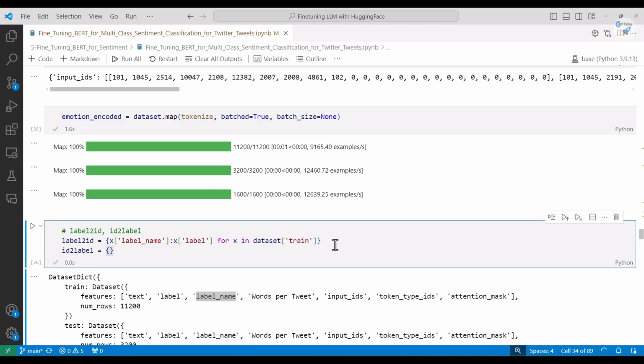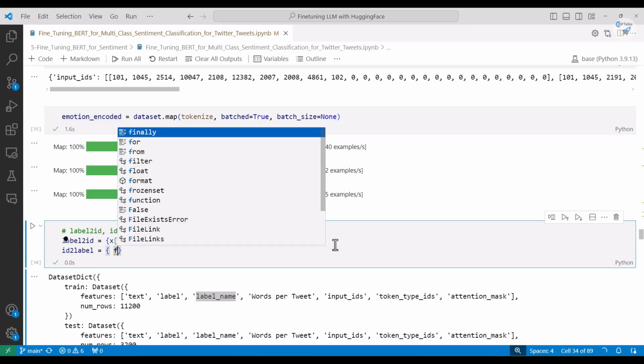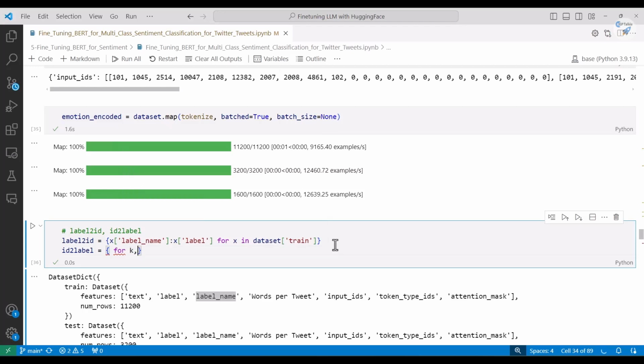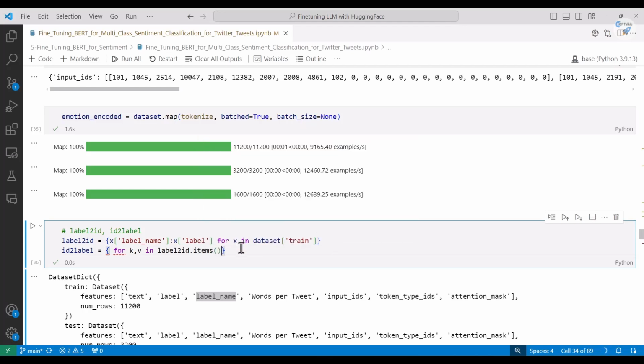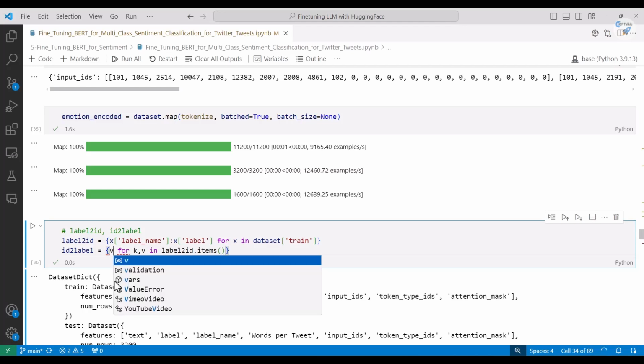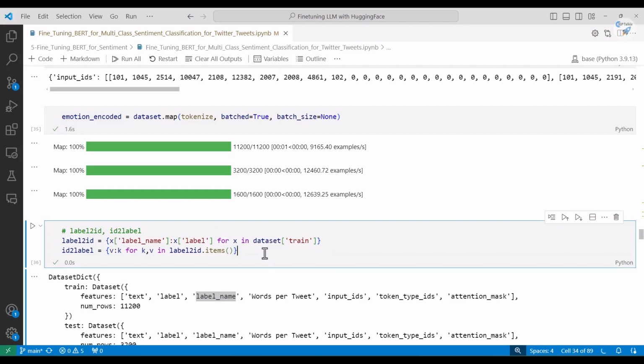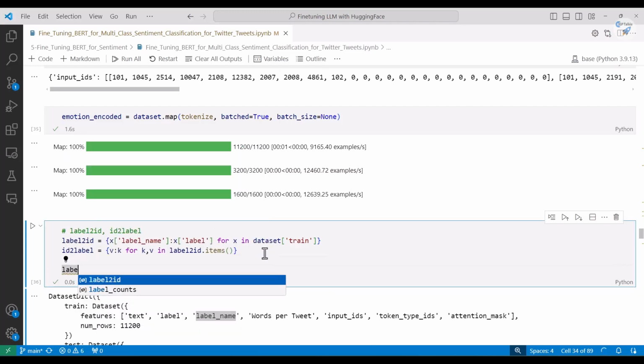Then I create ID to label something like this. Here I write, for key and value in label to ID dot items, and now we just need to interchange these. This will now come as the key, and this will go as the value. That means value becomes key and key becomes value. Alright, so this is the label to ID. Let's go ahead and check this.